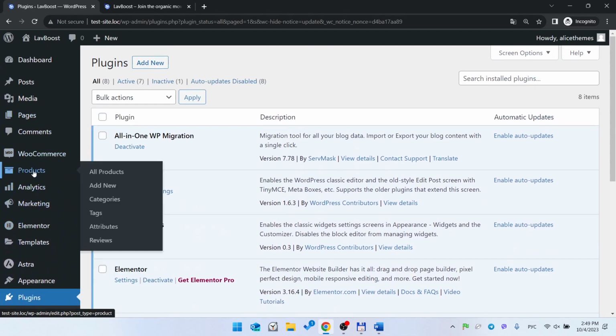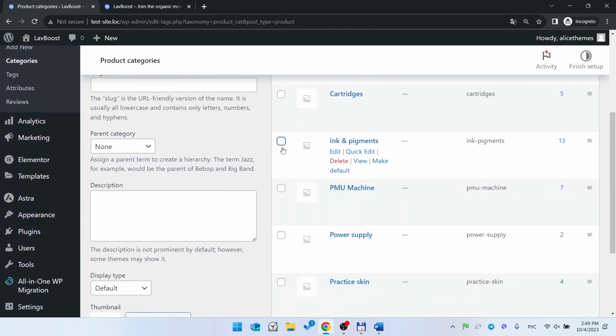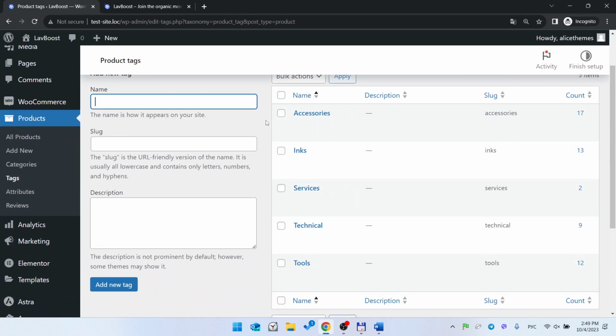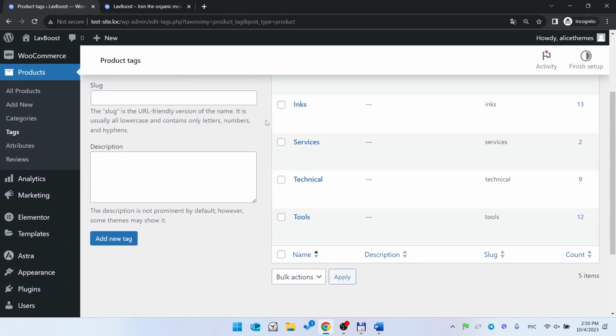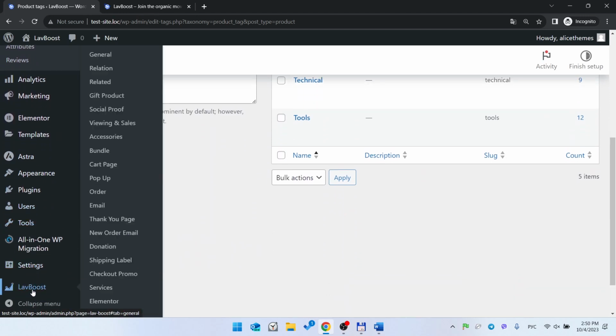We have a store for PMU and microblading with products in categories: accessories, cartridges, ink and pigments, PMU machine, power supply, practice skin. Also we have products with tags: accessories, inks, services, technical, tools. And now we need to set up relations between our categories and tags. Go to tab Boost, then Relations.